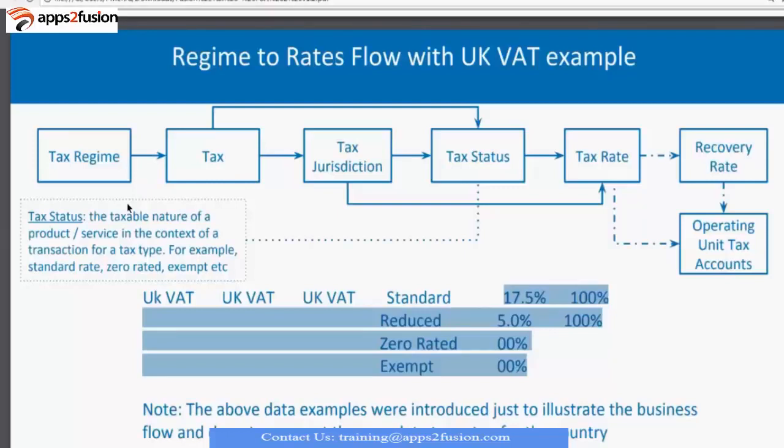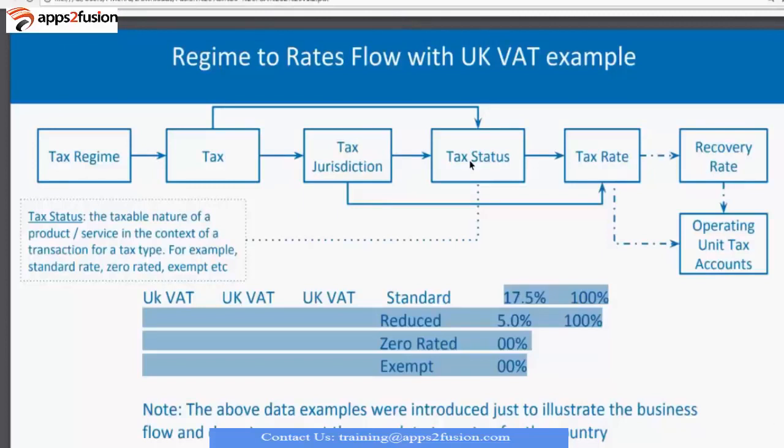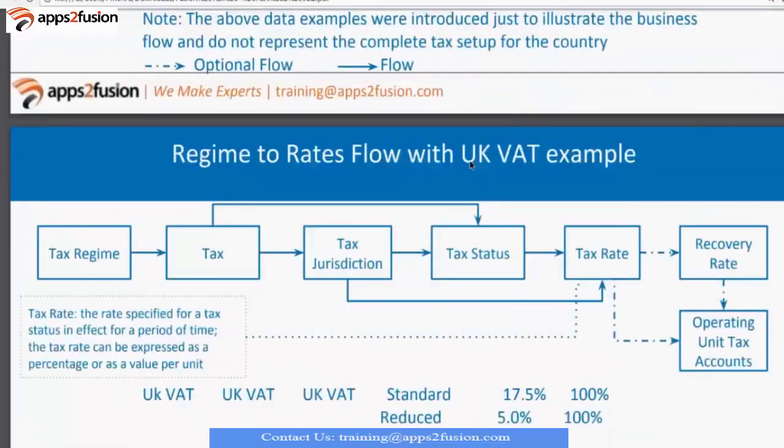Okay. But yes, this structure is the same. This regime to rate flow is the same. There is no change in that. Okay, any doubts on these three points, regime, tax and status? No, it is clear. Okay, perfect.